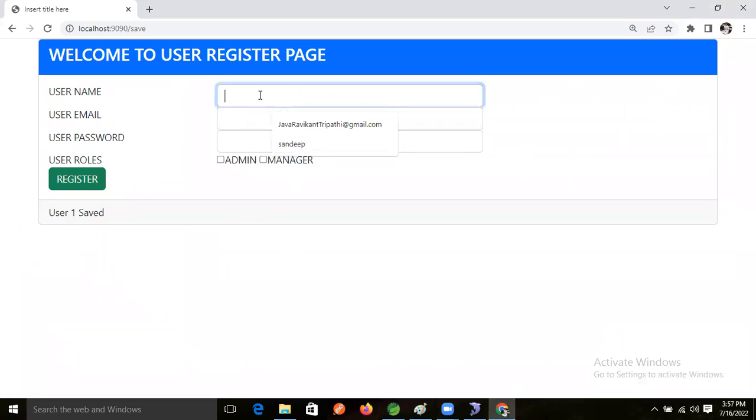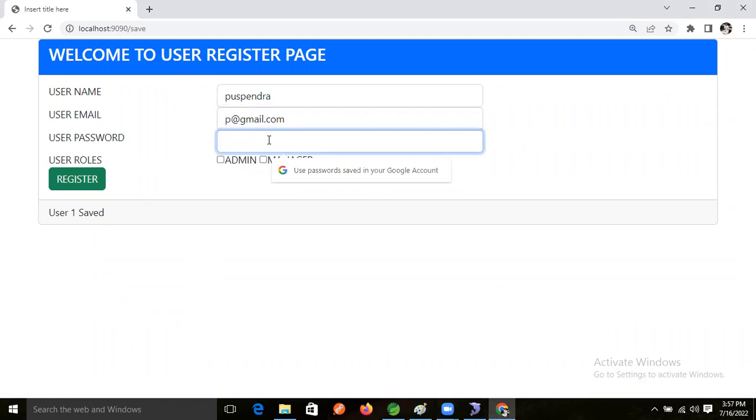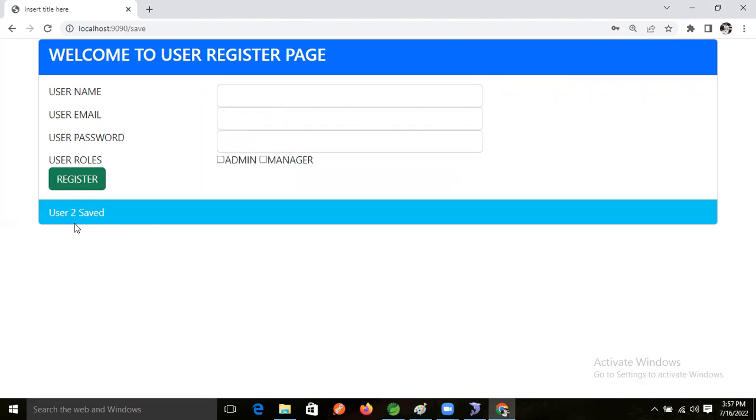Now at this time, let's take the name Pushpendra and the email p@gmail.com. I'm giving a password, and giving him the admin role. Now I'm clicking. See, in this time the footer section also changed, and the text became a little different. This came graphically only, right? It looks good, no?